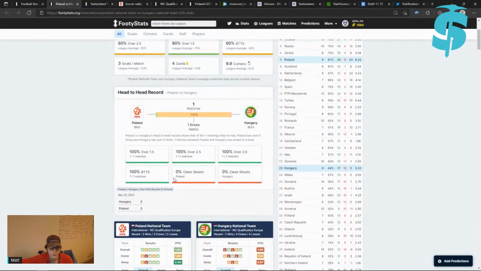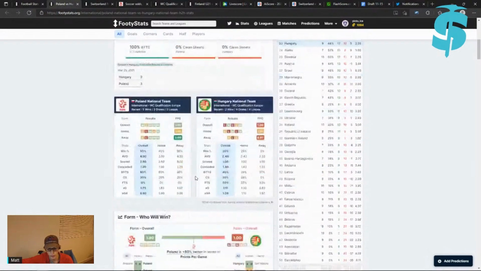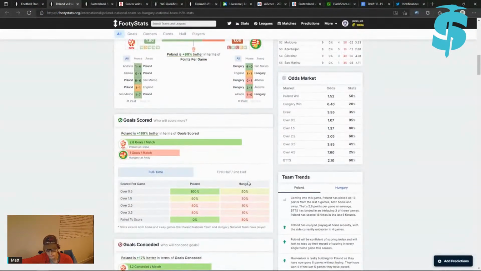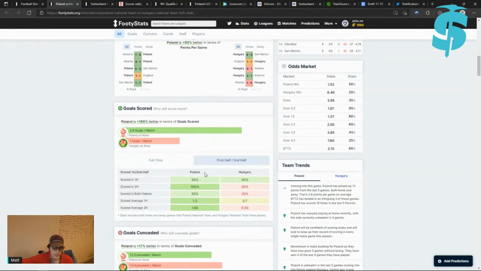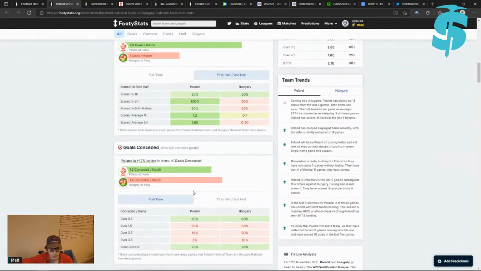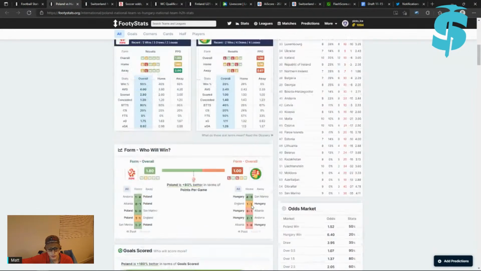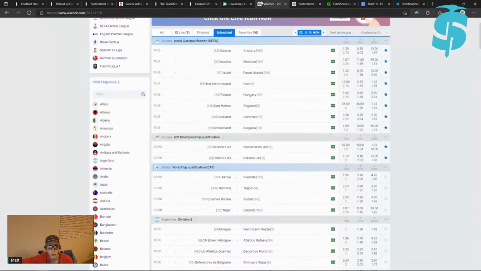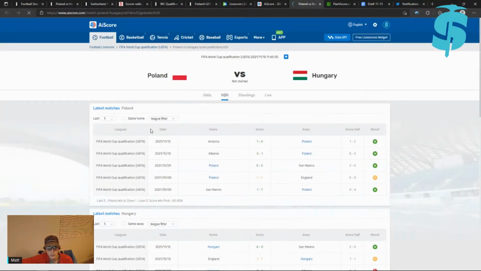This Hungary-Poland game was actually crazy the last time out. Hungary got a red card right after the 90-minute mark. Poland came back and drew the game. First half, 50% each team has scored and conceded. Hungary, 90% clean sheets in the first half. Wow. On the road. That is a stat I was not aware of.